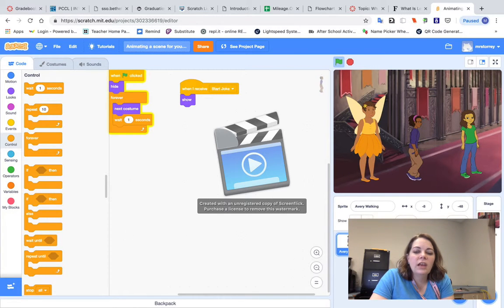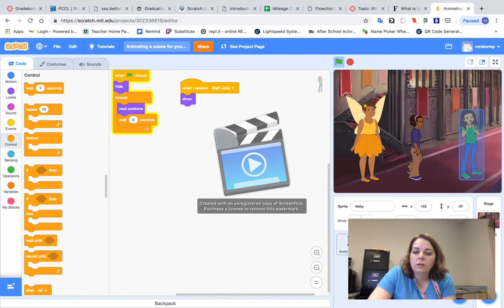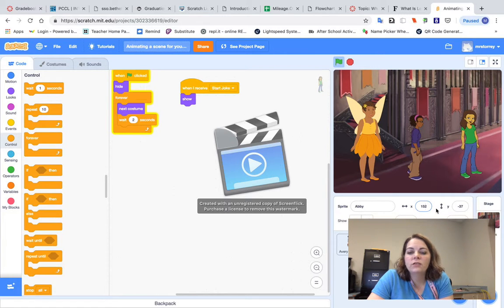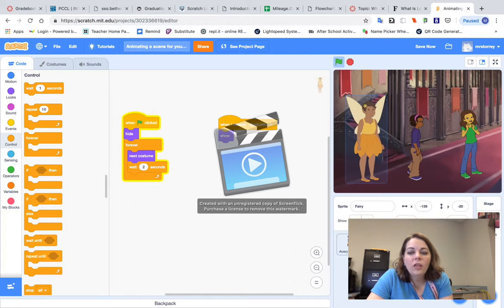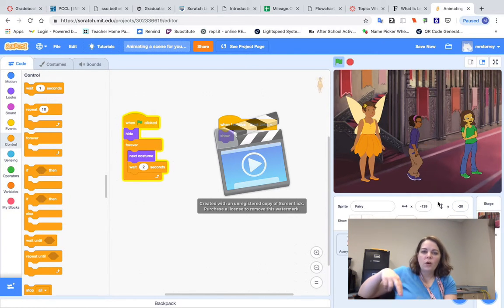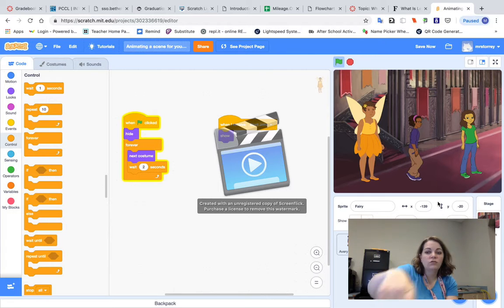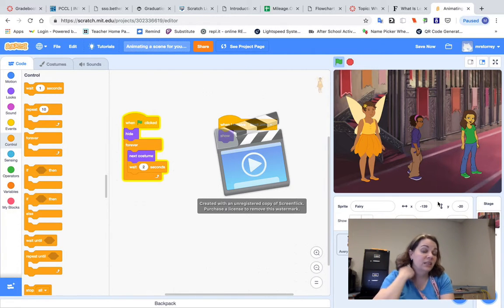In fact, if I click on Avery walking, you can see right here that it's x -8 and y -48. Alternatively, I can click here on Abby, and she's at x position 152 and y position -37. The fairy also has one at -139 and -20. So our goal is that we want Avery to walk across the screen and end up probably in the center.